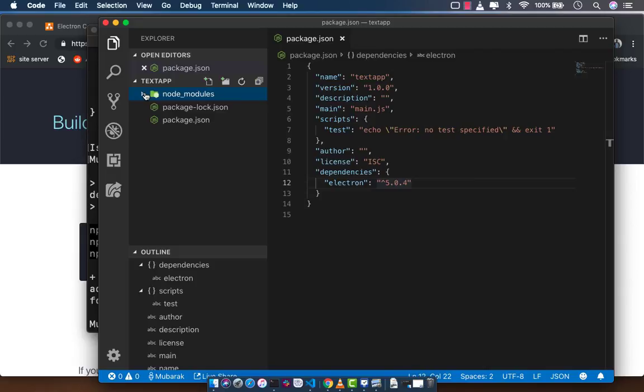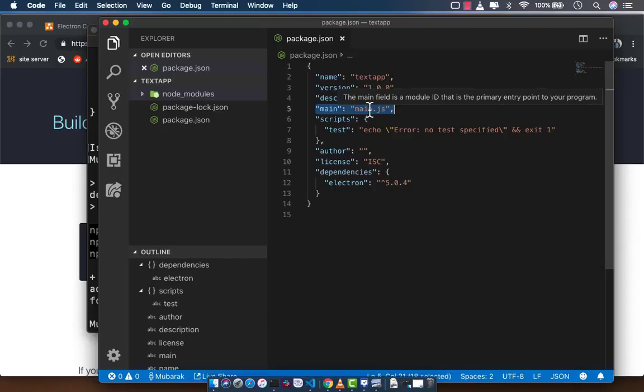So I'm going to pause here, come back in the next session, and then we are going to look at this particular line of code here, main, which is set to main.js, and we are going to look at how Electron works.